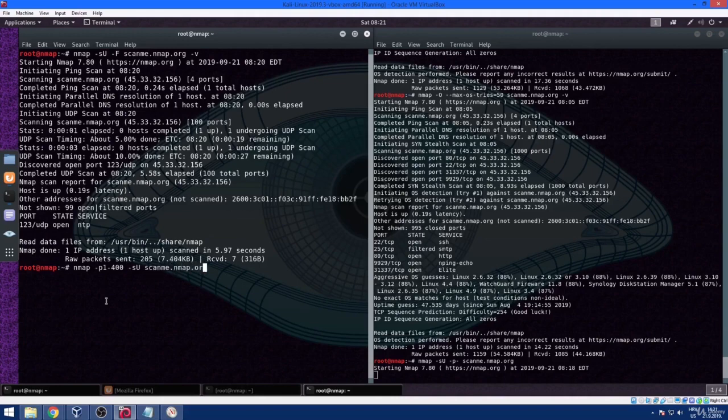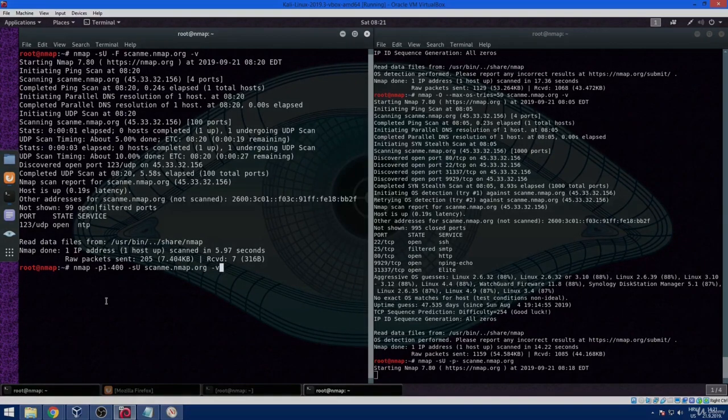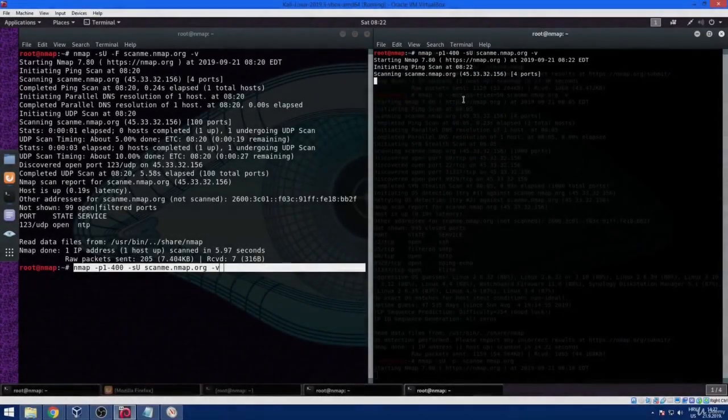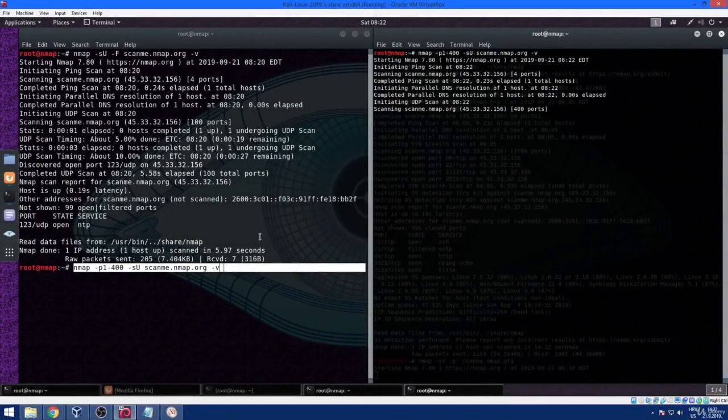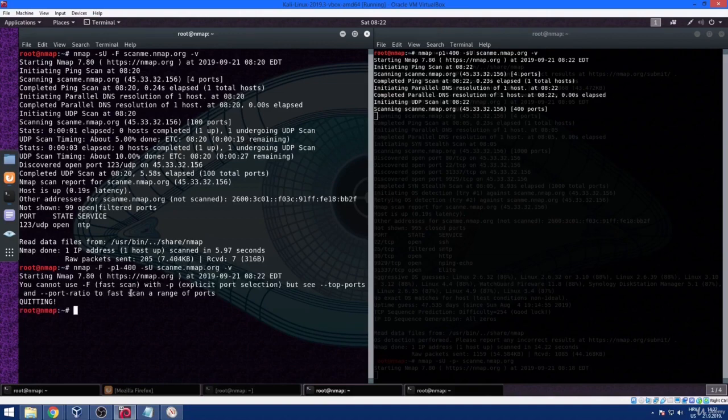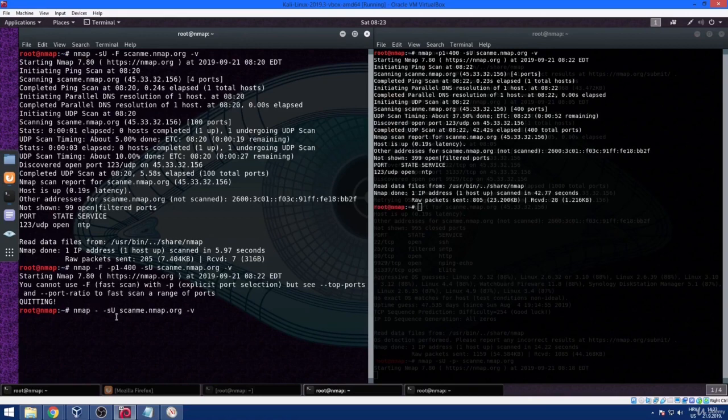It is very important to add that you cannot use fast port scan or -F if you are using a specific port range or a list of specific ports. But you can use fast port scanning without specific port selection.